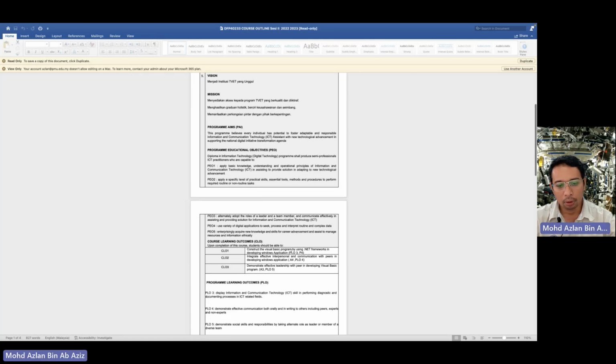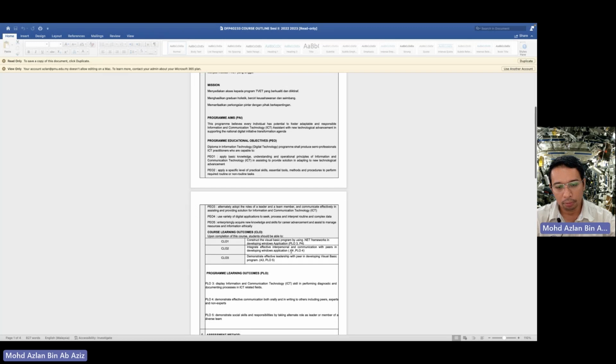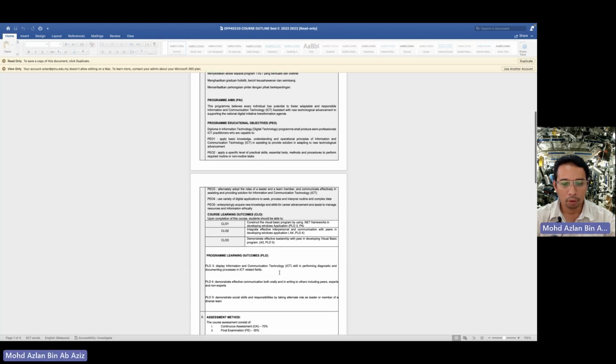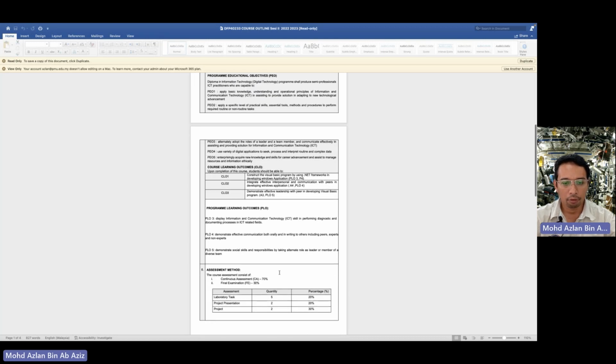Okay, so program learning outcome. So this one, maybe we will see this in 3 to 5 years after you have graduated. It is expected that after several years of graduating, you can display ICT skills in performing diagnostic and documenting processes in ICT related fields. Number 4, you can demonstrate effective communication both orally and in writing. And 5, demonstrate social skills and responsibility by taking alternate roles as a leader or member of a diverse team.